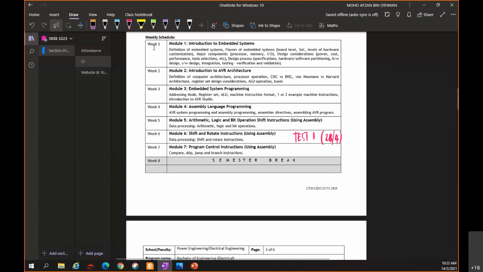This week we are going to learn about module 1, which is an introduction to embedded systems. In this module, you will learn about embedded systems, and about microprocessors and microcontrollers. What are the differences between a microprocessor and a microcontroller? You will also learn about the major components of microprocessors and microcontrollers, which consist of the processor, memory, and I/O. This must be done in week 1.